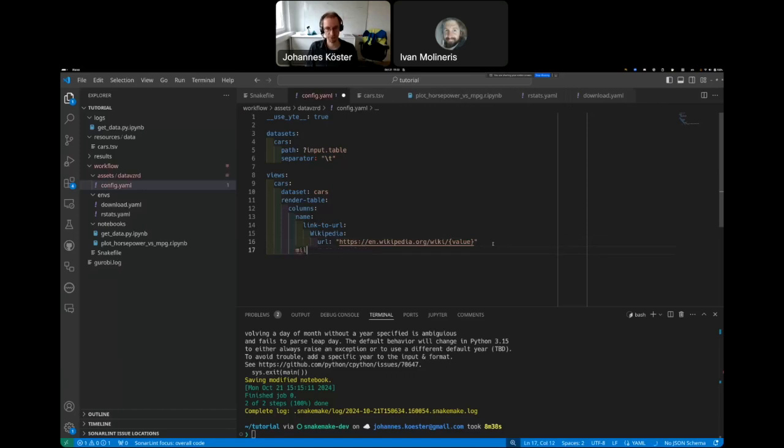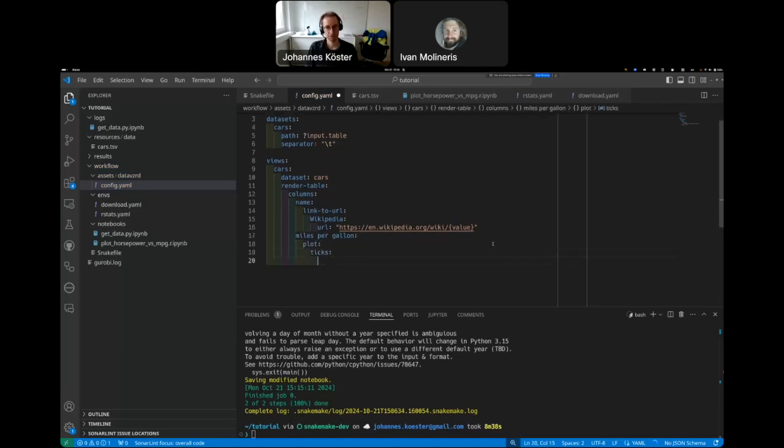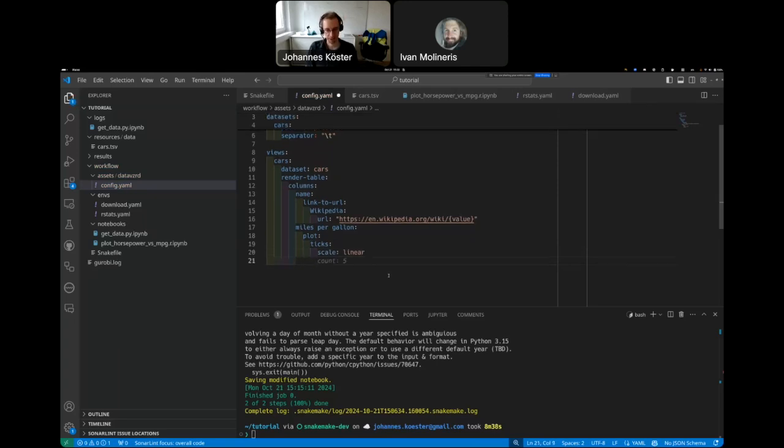Then we can have a look at the miles per gallon column. This is a numeric column, so we can instruct DATAVZRD to plot this maybe as a tick plot. So this is done by first specifying the column shall be rendered as a plot, and then you mention the type of the plot, in this case tick plot, and you mention what is the scale. It's a linear scale. Okay, you can also have a log scale or whatever is needed, but in this case only linear scale makes sense.